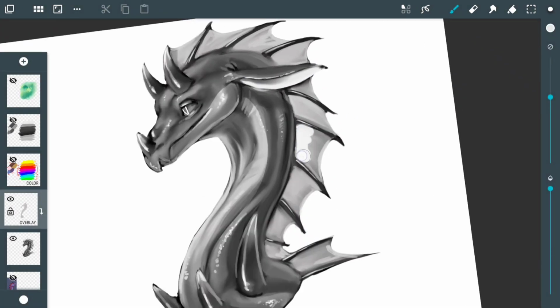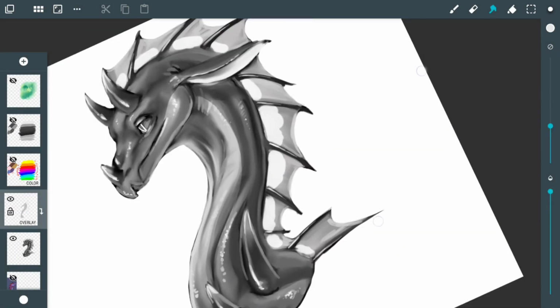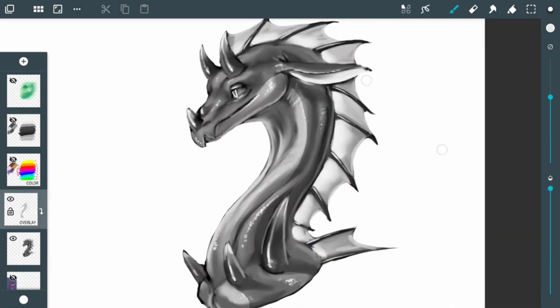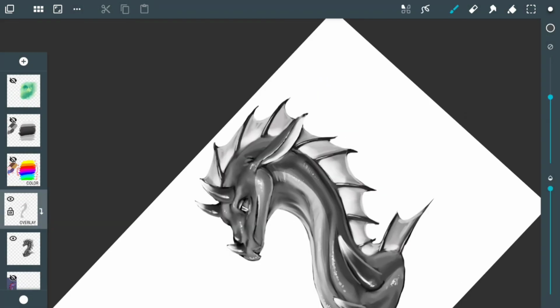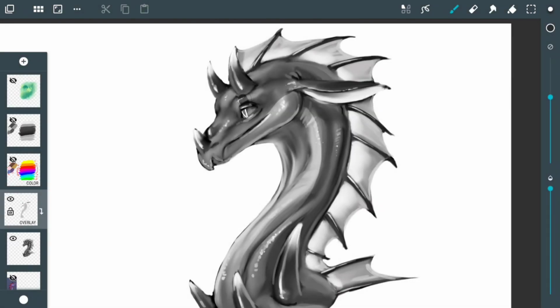Now we're just going to speed this up a little bit as I add some lighter and darker tones to my grey drawing, so that we can get to the next stage of the video, which will be adding the actual layer that does the colour blend mode.